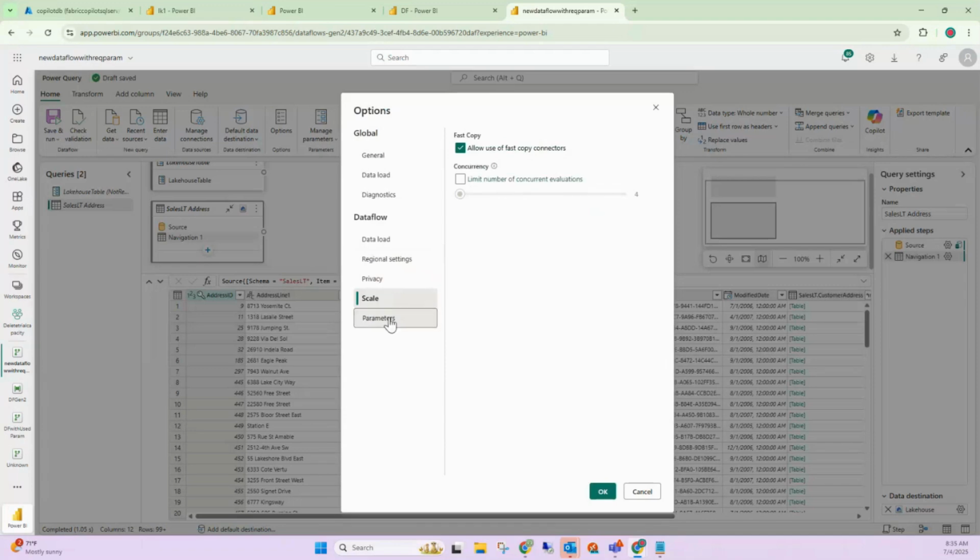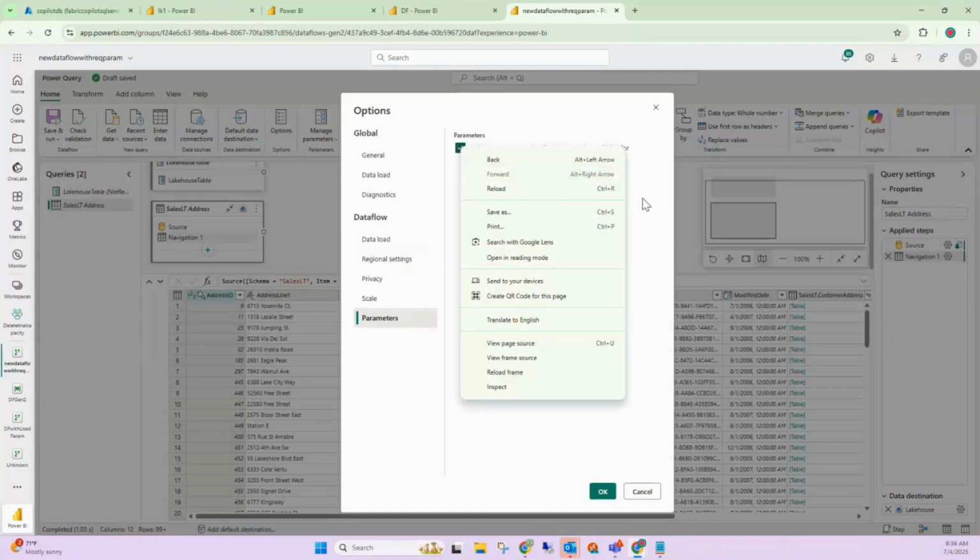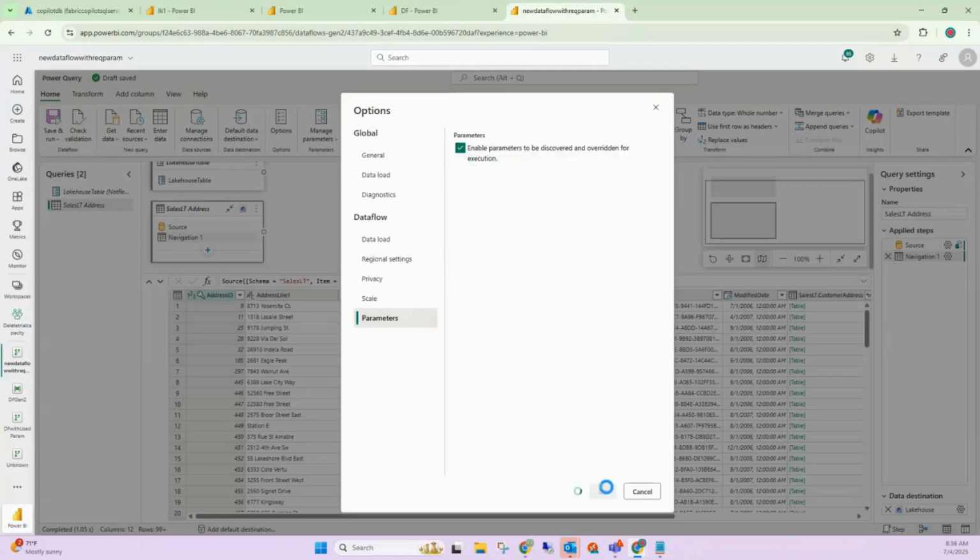And there comes the next aspect called parameters. As of now, corresponding to this data flow Gen 2, this enable parameter to be discovered and overridden for execution is disabled. Hence, it is taking the default value that I had provided. And even if it was required, it was not considered, because it was not discovered and I was not allowing it to be overridden during execution. So I have to enable this property.